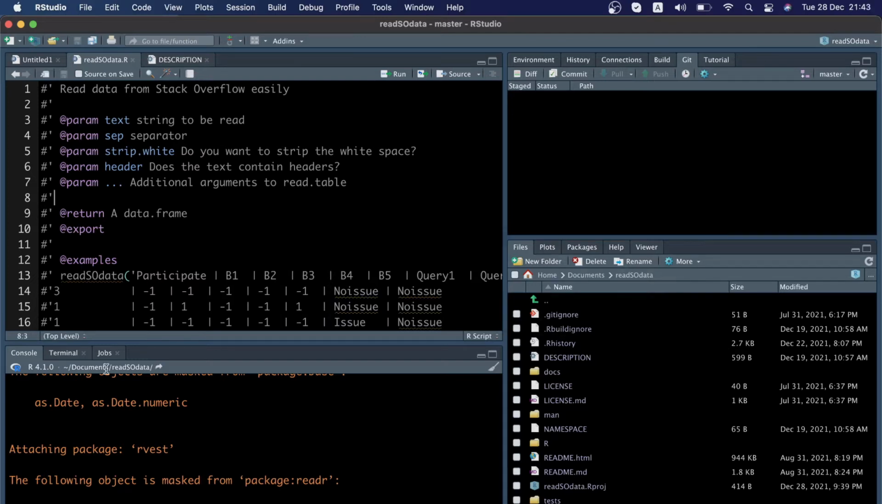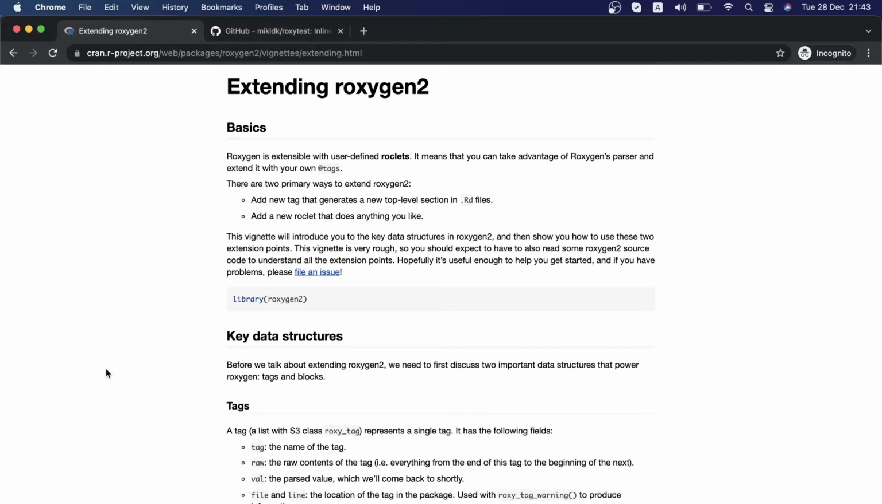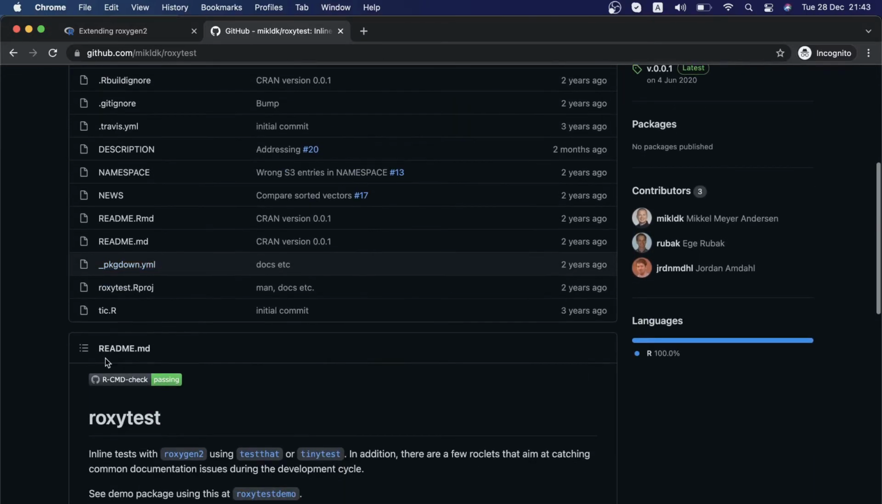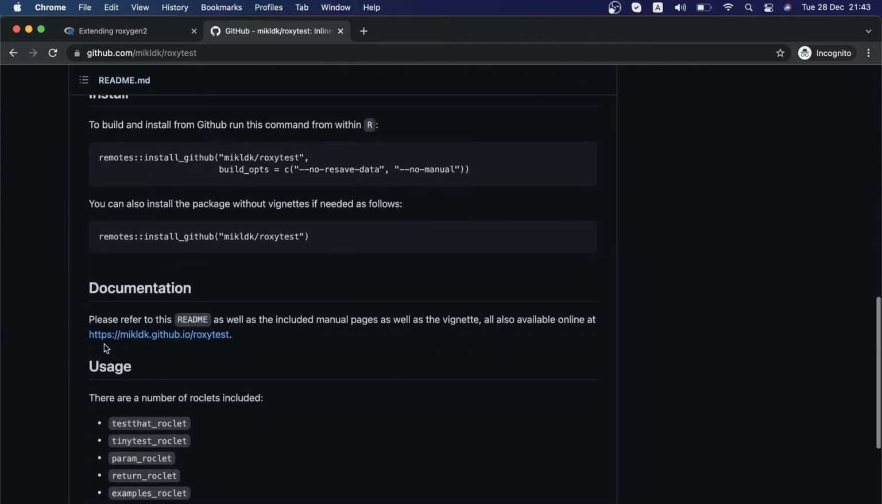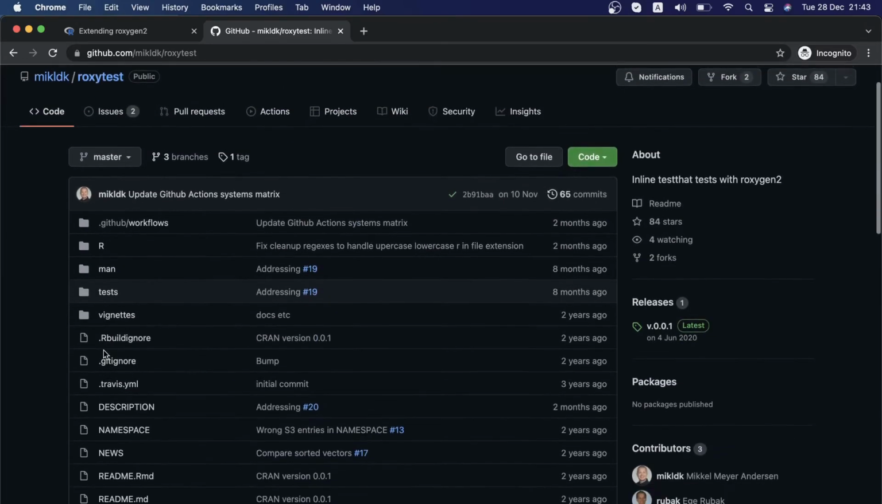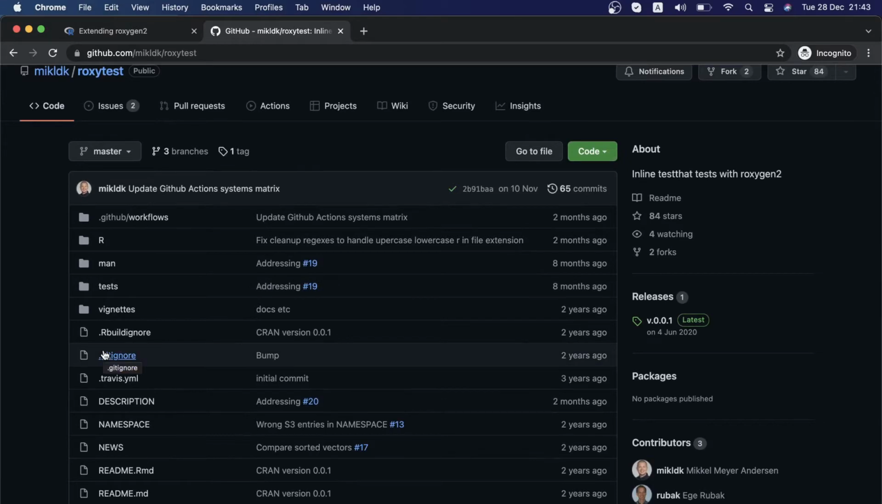There were two links that really helped me while working on this. One is the official documentation from RStudio itself about extending Roxygen tags, and another one is a package I found that does the same thing and uses this as an example. This package is called RoxyTest, and I could use the code from this package to create my own package, and this was very helpful. I'll include the links of both of these in the description of the video, so you may refer to them if needed.